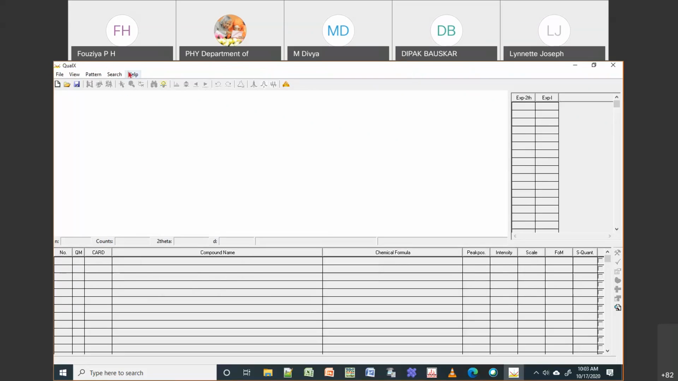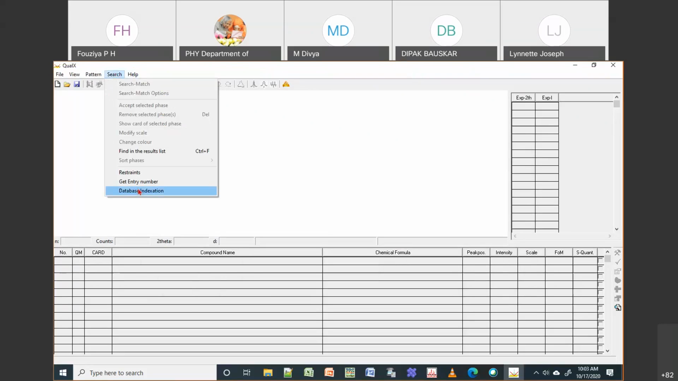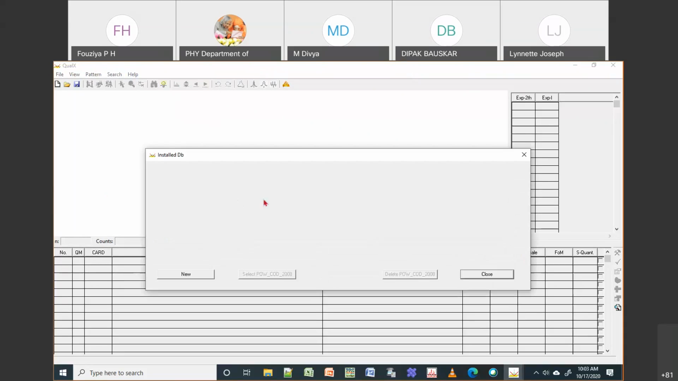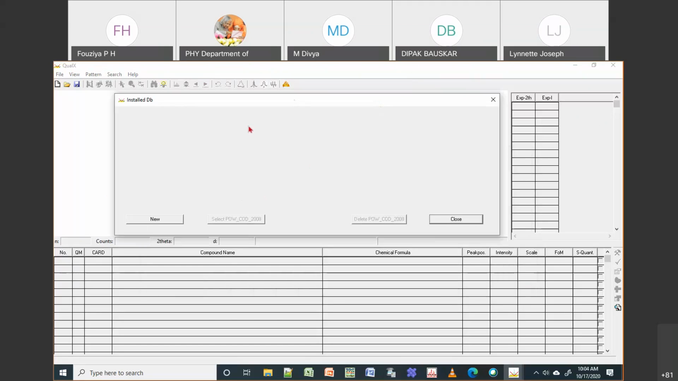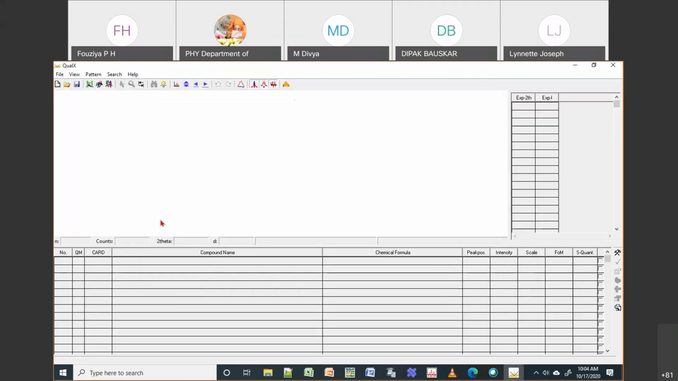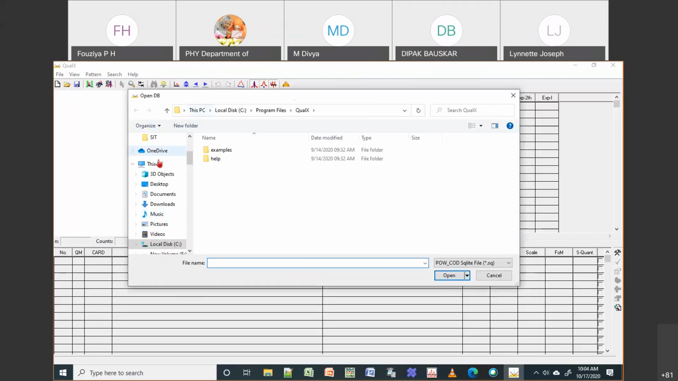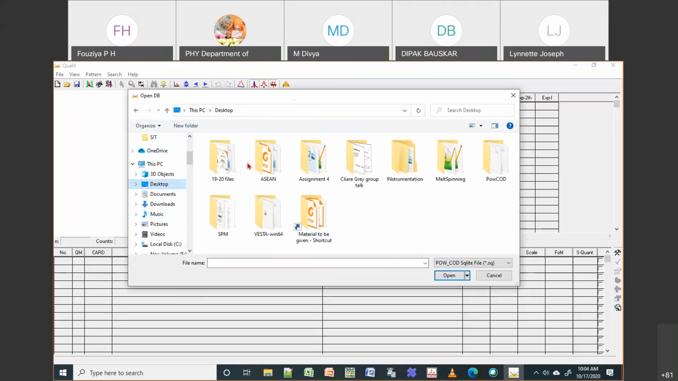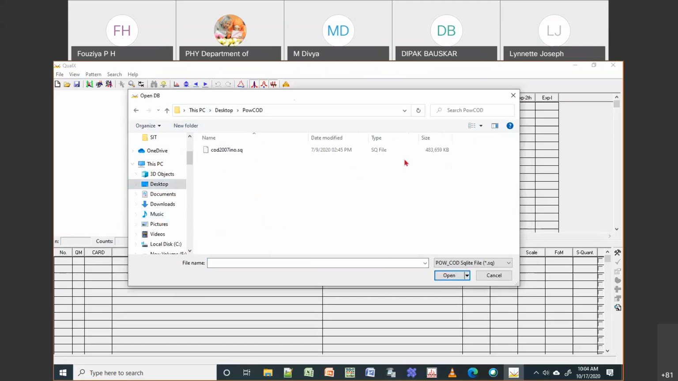If I open my QualX and go to search and then database, that means I need to link a database. I can see there is no database present here. So the first step is to link the database. I will click on New. I have saved my database on the desktop, QWCOD, where I extracted all the data. I just have to select this .sq file and open it.